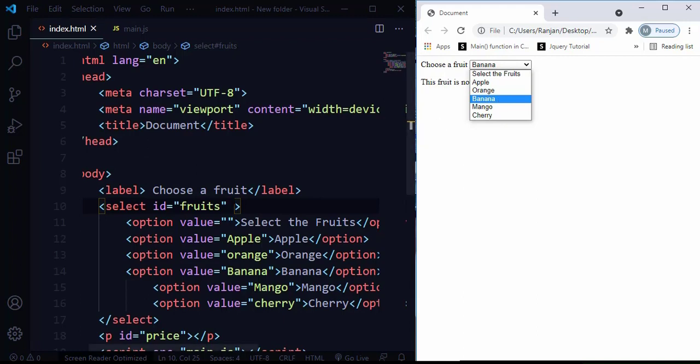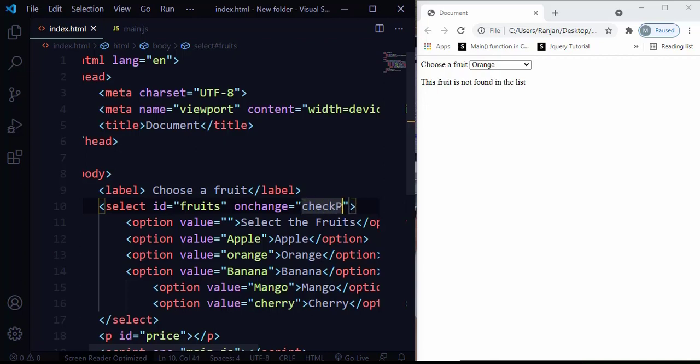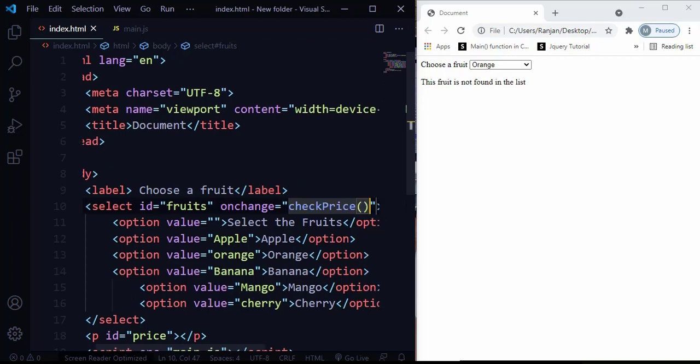So in that case, we are not going to use onclick. Here we are going to use onchange, because every time I change the options here, I want that event to be fired. So let me use the onchange event here. This onchange event is going to call the function, so we need to pass the name of the function. Let's say checkPrice is the name of the function. So every time I change the fruits here, this checkPrice function is going to be called.